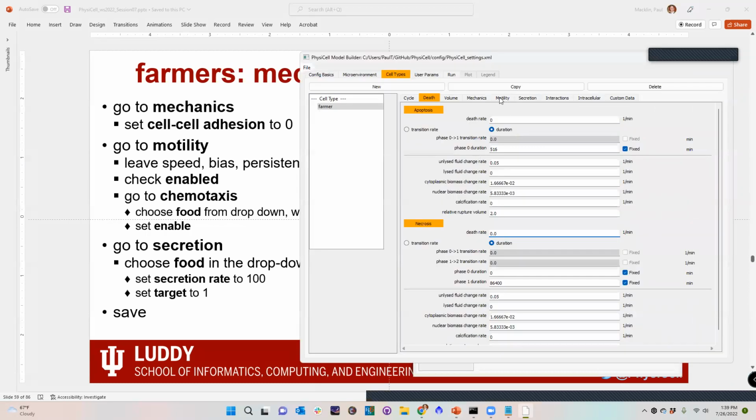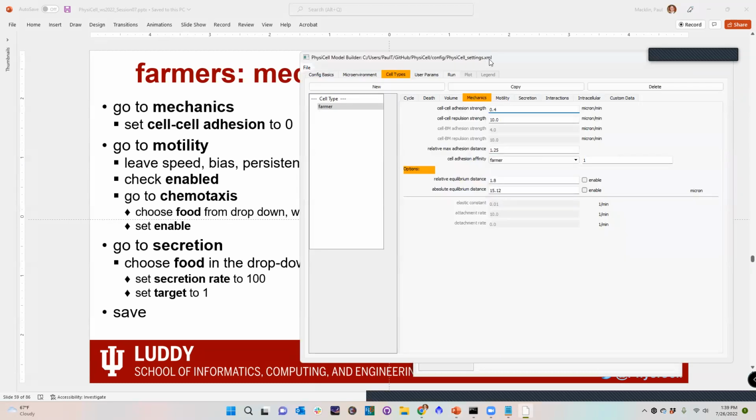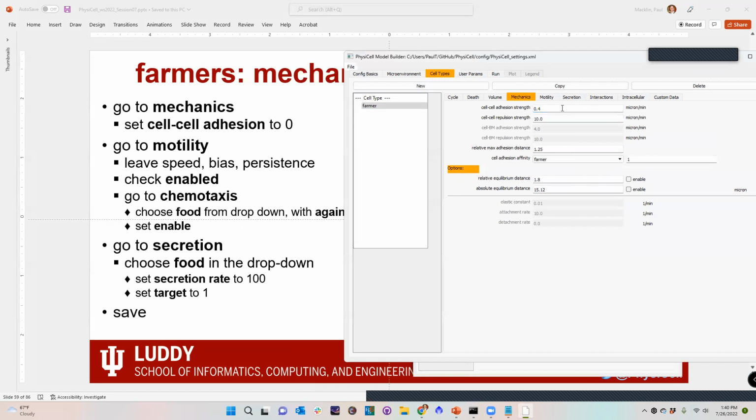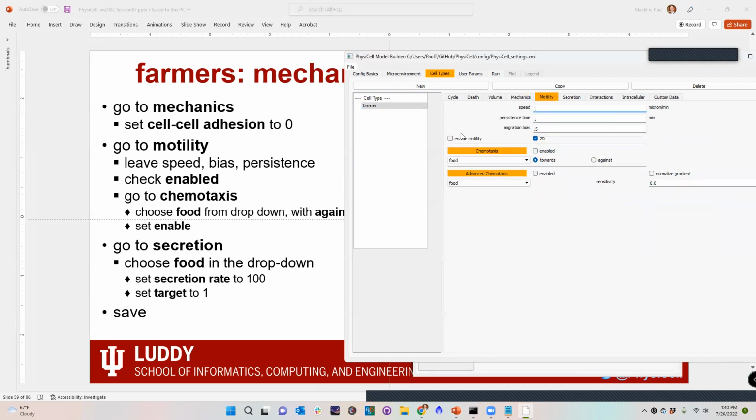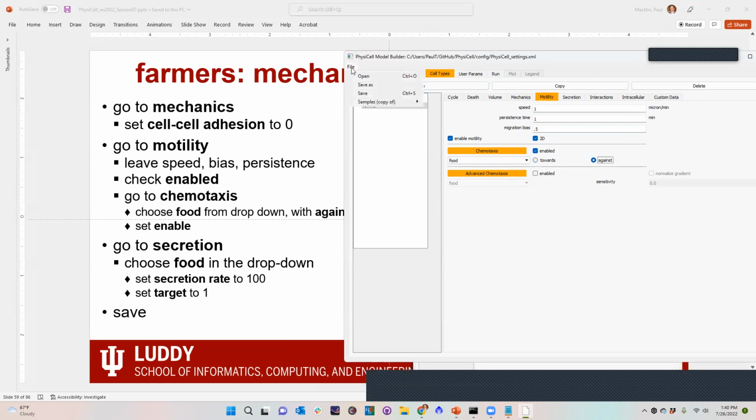You go to mechanics, and again, in this example, I'm going to make these cells non-adherent, so 0 cell-cell adhesion strength. And then I'm going to go to motility, and first of all, I'm going to turn motility on. Then we're going to turn chemotaxis on, and we want these things to go down the gradient of food. So they are looking for areas of low food so they can go spread good food everywhere.